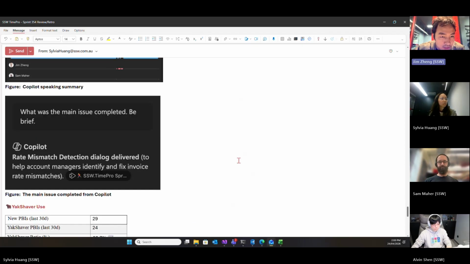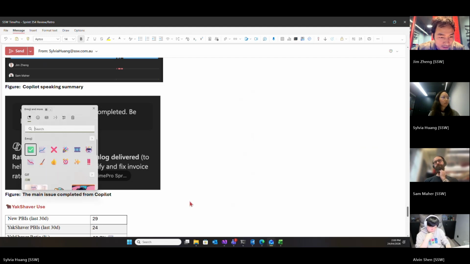And going next, what was the main issue completed? Copilot says it's rate mismatch detection dialog delivered. Right. And I reckon that is correct. Okay, so we'll put a green tick as well.